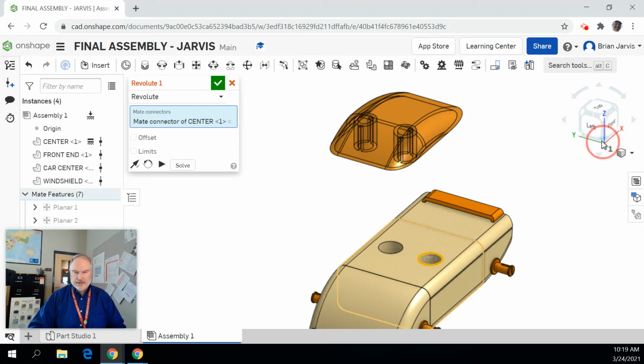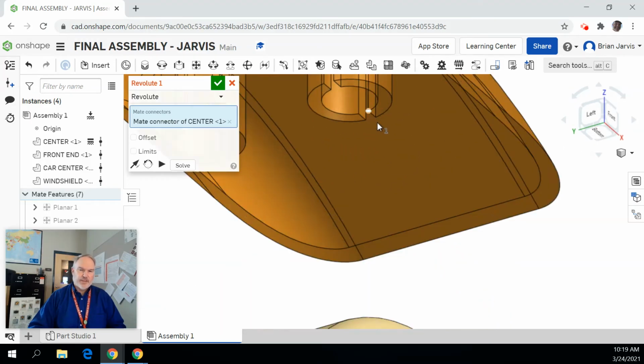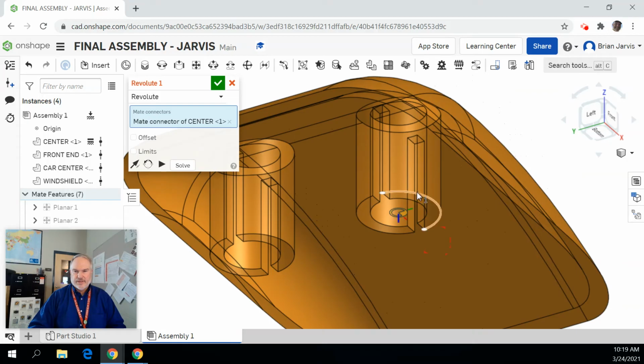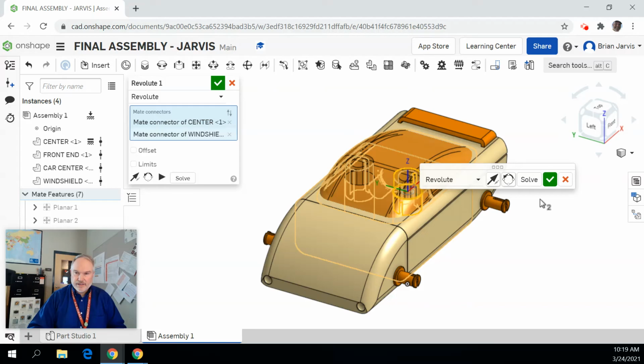That means all I do is pick the center of the hole. I'm going to pick, not the bottom, because if I pick the bottom of this, guess what happens? It'll actually sit up in the air. I'm going to pick right there, which happens to be the same level as the bottom of the windshield. Take a look at it before we hit the check. That looks pretty good.